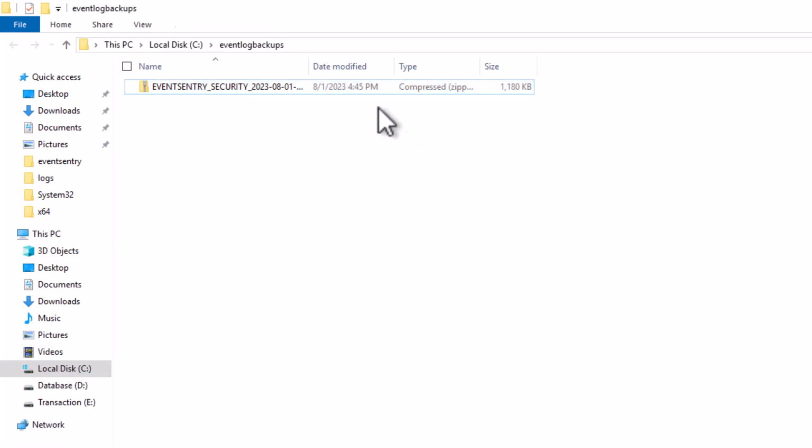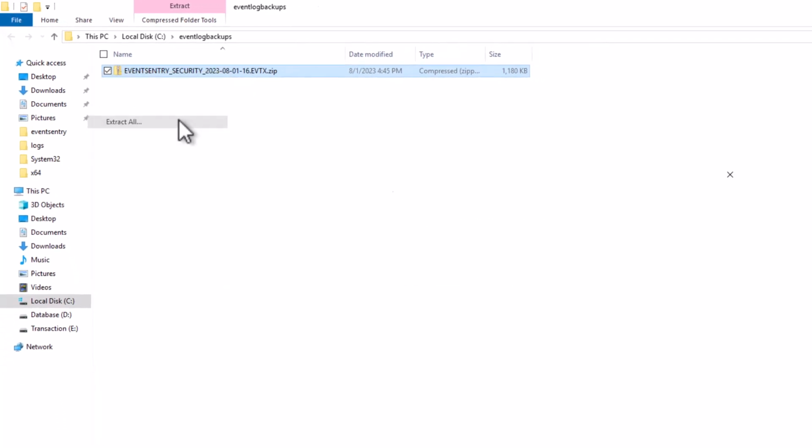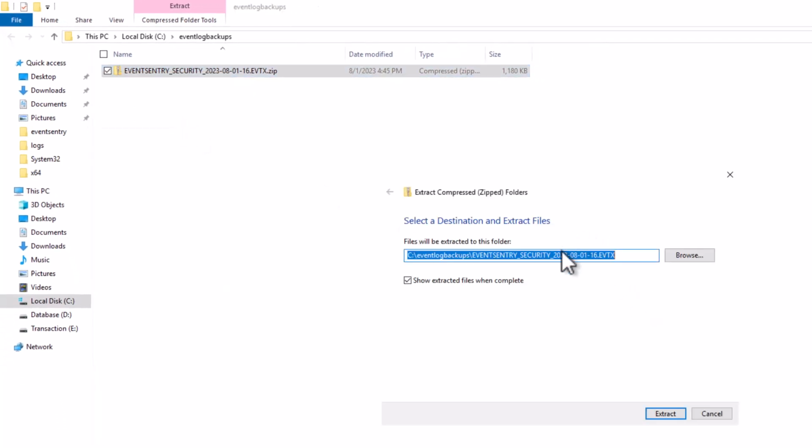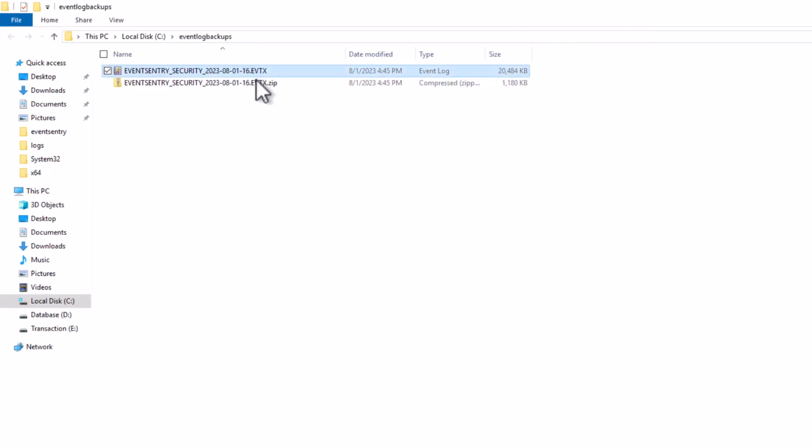Let's make this a little bit bigger. Here's the event log backup file. It's a zip file. And we can say extract all. And we'll just extract it to this folder here. And we can see here that the name of the file, of course, is retained, just without the zip extension. You can see that it compresses it quite considerably, down from 20 megabytes to just 1 megabyte. So it's just over 90%.